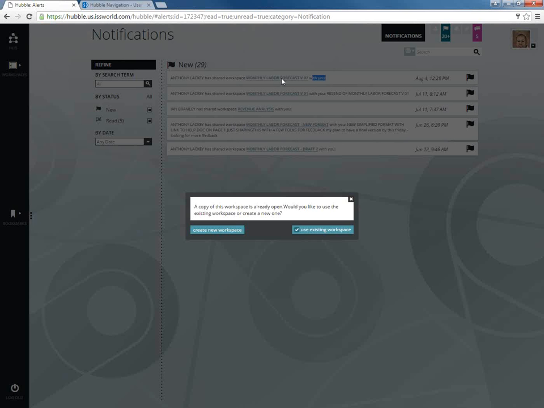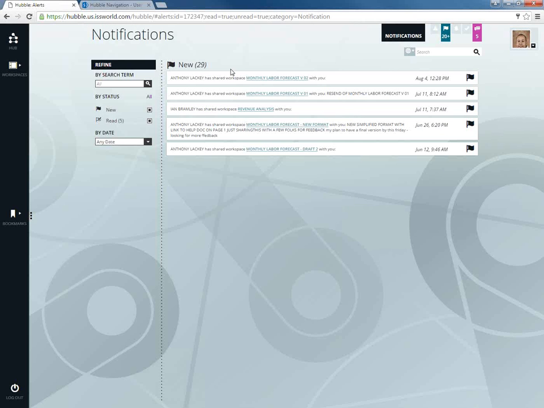Otherwise, you can create a new workspace, and it'll just open a secondary view for you, another dashboard view for you. Nothing wrong with that. Just have two named the same. And that's notifications. Notifications always allows you, like I said, to be able to go in and see your notifications and open the workspace that are shared with you.